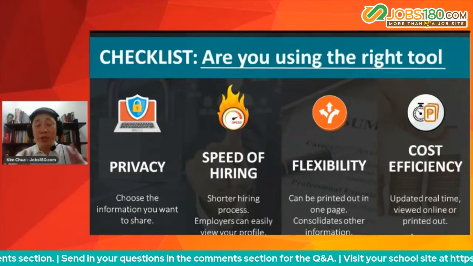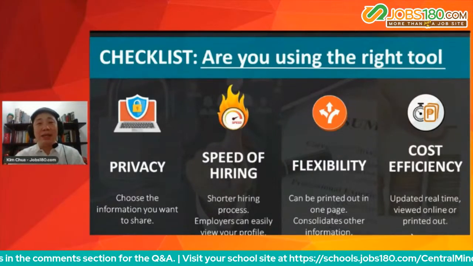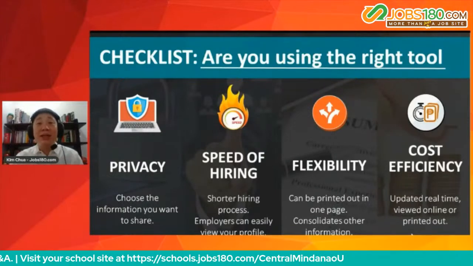Hanggat maaari, the system will try to compress them in 1 page. Cost efficient, I don't have to explain anymore. For sure, alam nyo to, wala tong bayad. Libre ito. Kailangan mo lang internet connection.